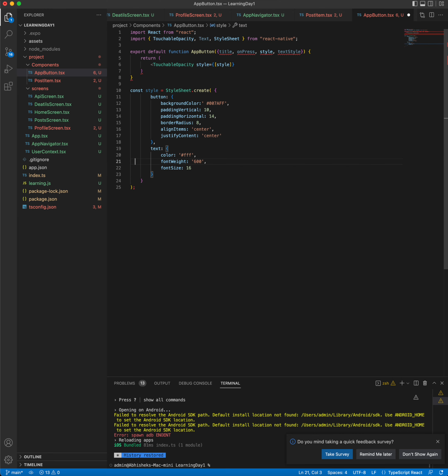I think that's enough. So okay, for style button, okay, we have that, comma style on press, okay, and active opacity is equal to 0.8.